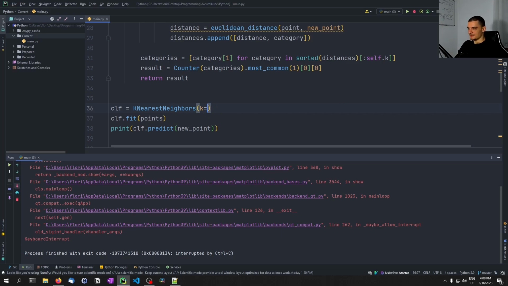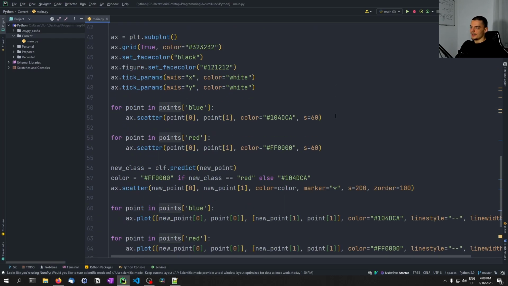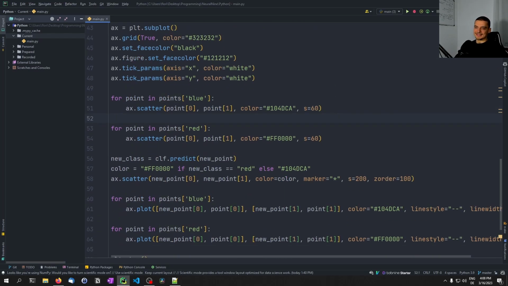So of course it doesn't make sense to just increase the number of k for accuracy here. All right, so that's it for 2 dimensions. Now let's do the same thing for 3 dimensions.